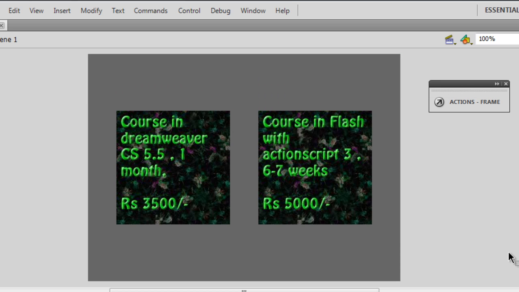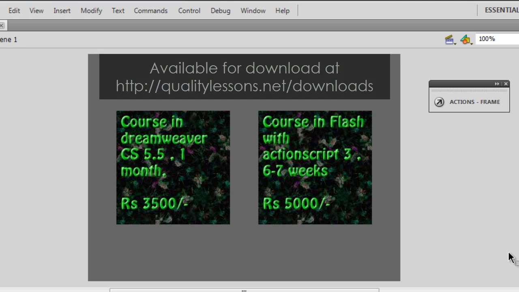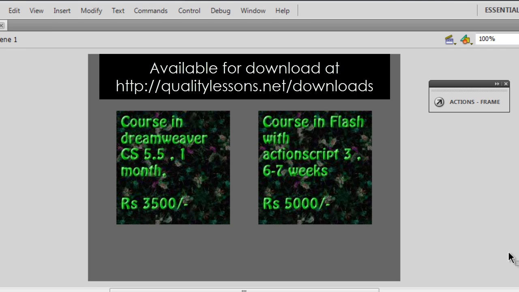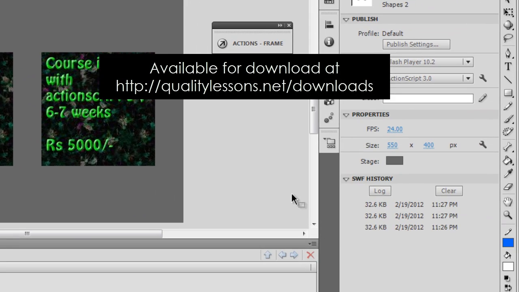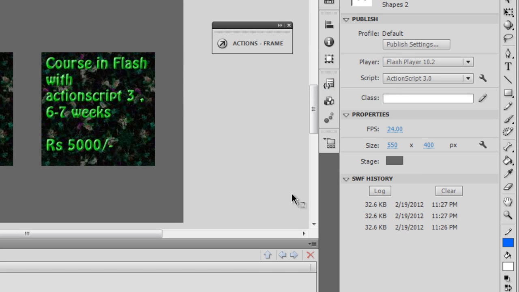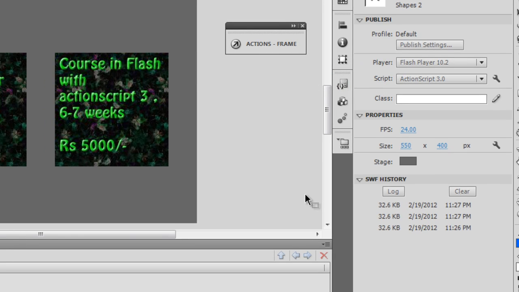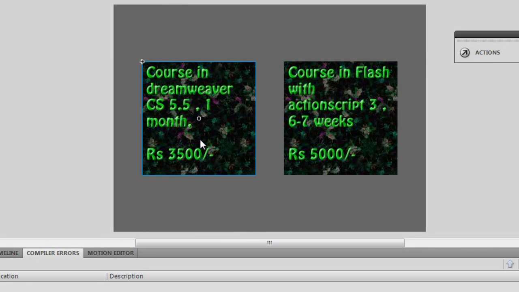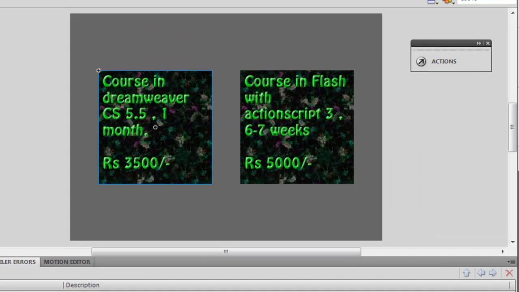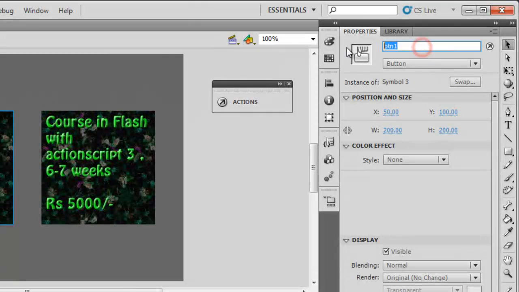Alright guys, right now what you see on the screen is a stage which is the usual size, 550 by 400 pixels, and on the stage I have placed centrally two buttons. And notice out here that the instance names of these buttons are btn1 and btn2 respectively.